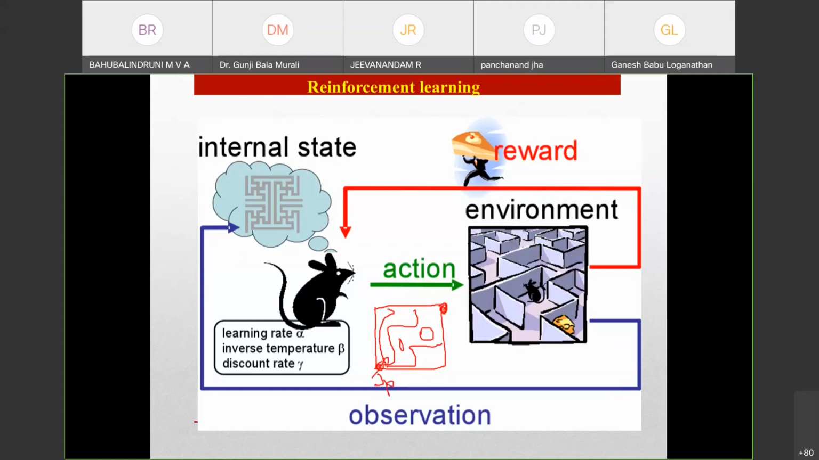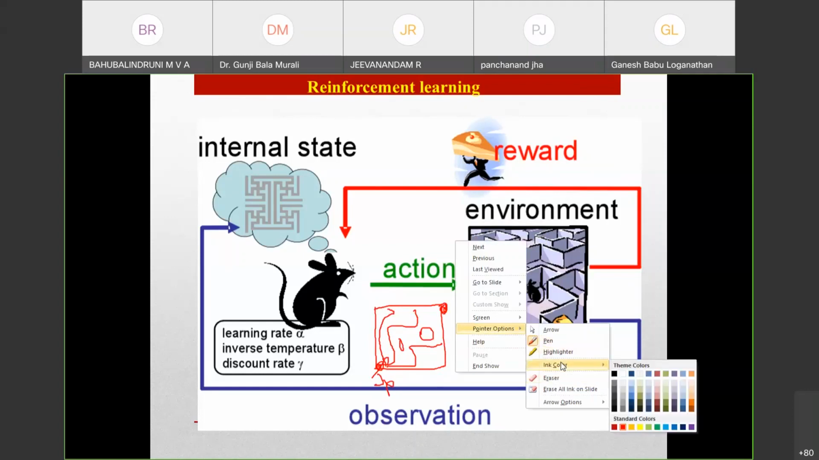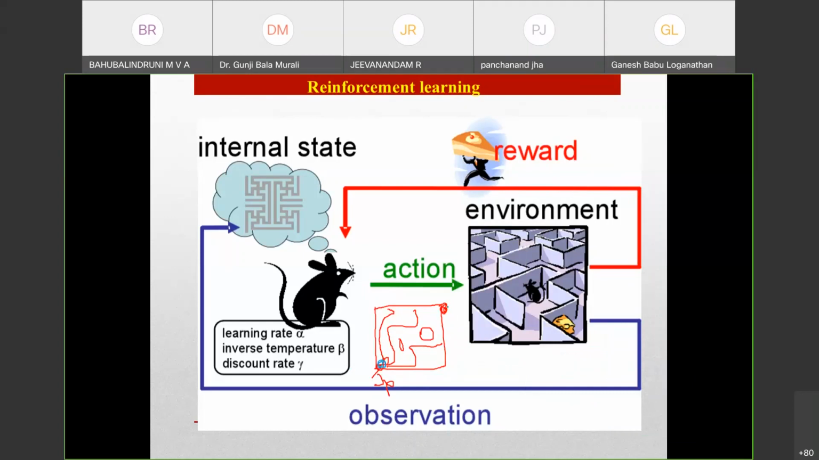Now the mouse started here and it has to get out here. Instead of judging whether the mouse is going in a proper path or not, as I told you, in between some paths I will keep the cheese. Now suppose the mouse has taken this path. After traveling some distance, it finds that there is no cheese in this path, so it will think that this is not the right path.